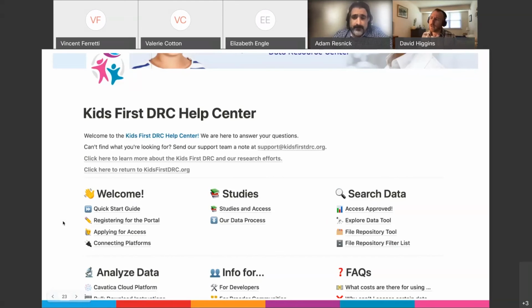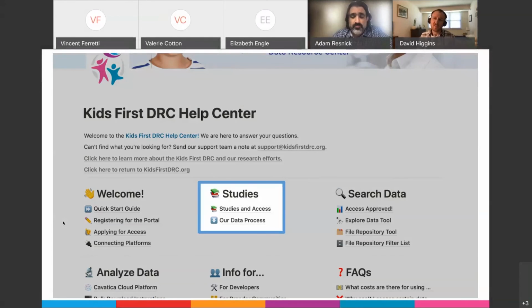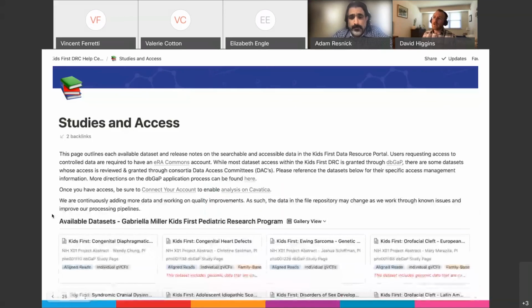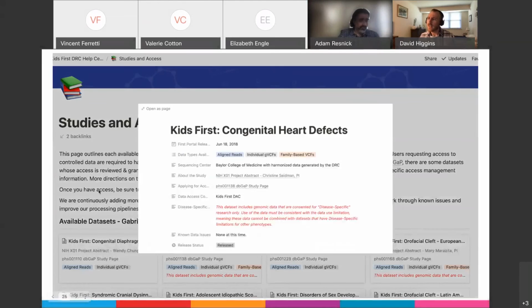The other really powerful thing in our Help Center is this section right in the middle, the Studies and Access page. As Valerie highlighted at the beginning of our webinar today, Kids First has funded 40 different studies, and so far we've got 17 of those studies on the portal, and we're continuing to add more as we get more and more data generated. The Studies and Access page is a great place to see a good overview of where all these studies are, what the status of them is, and how I can apply for access. Each study has its own card here, and if I click this heart defects one, it gives us more information about this particular study.